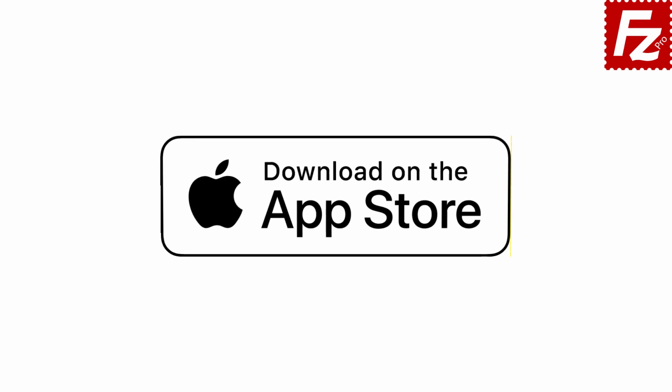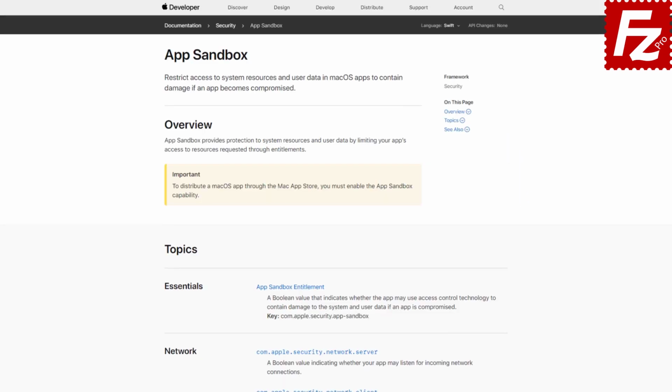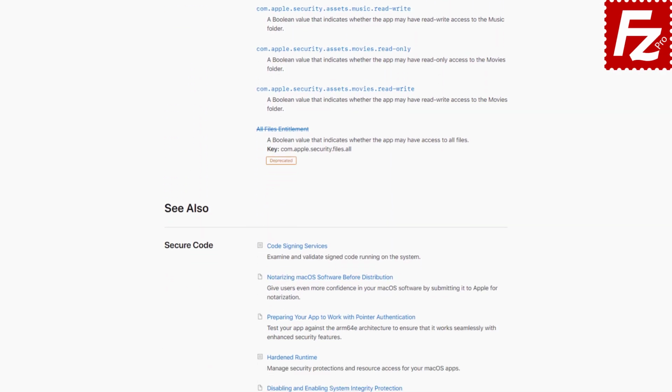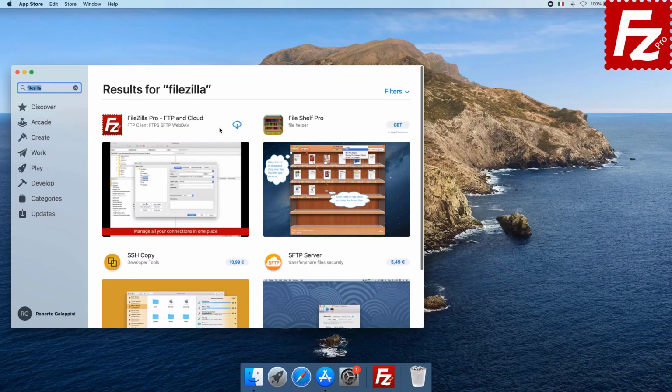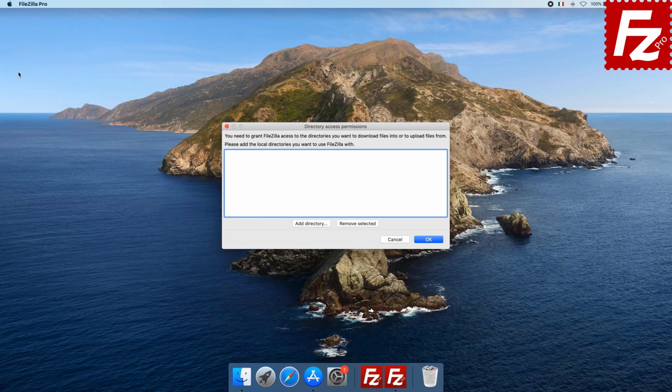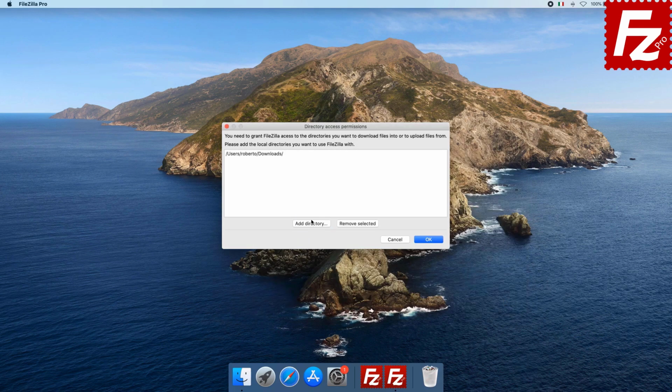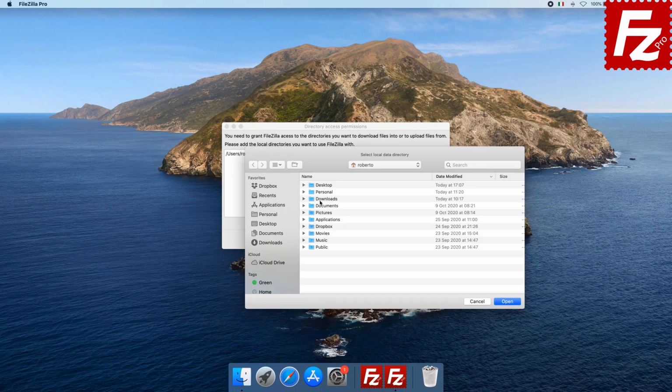In this video, you'll learn how to initially set up FileZilla Pro from the Mac App Store. Applications from the App Store have restricted access to system resources and user data for security reasons. FileZilla Pro needs you to grant access to the local directories you want to use. FileZilla Pro will ask you to specify which directories you want to use to download files or upload files from.